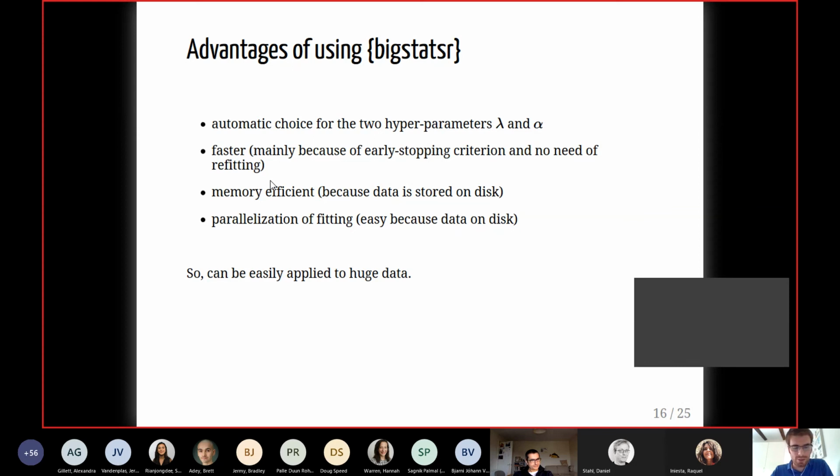So for example, if you have 10 folds and 5 different values for alpha that you want to try, then it's 50 models. These 50 models, you can fit them in parallel if you have enough cores, for example. So it makes penalized regression and other algorithms or functions applicable to very huge data.